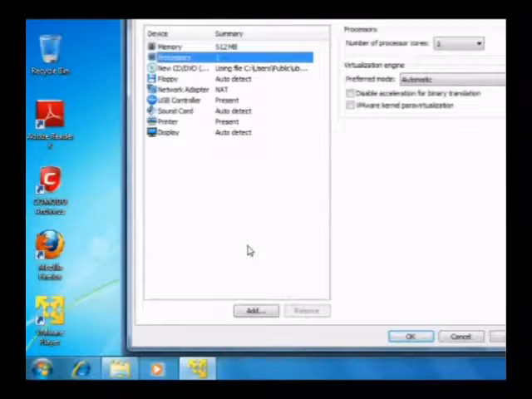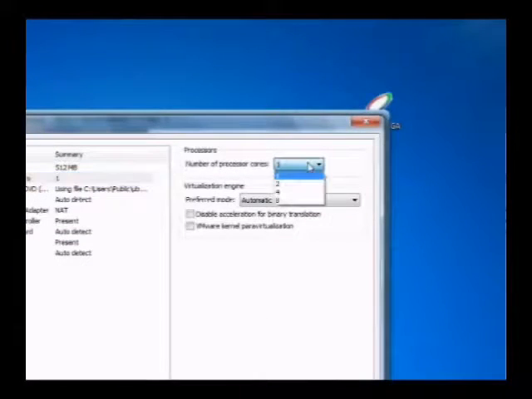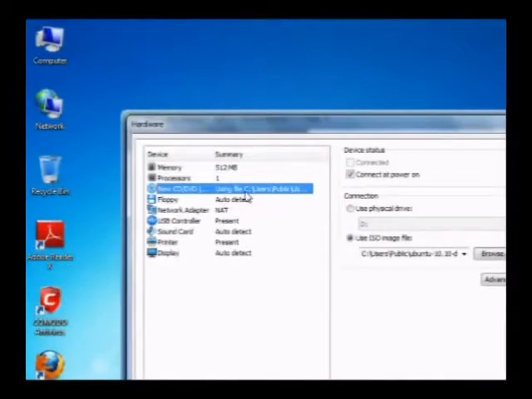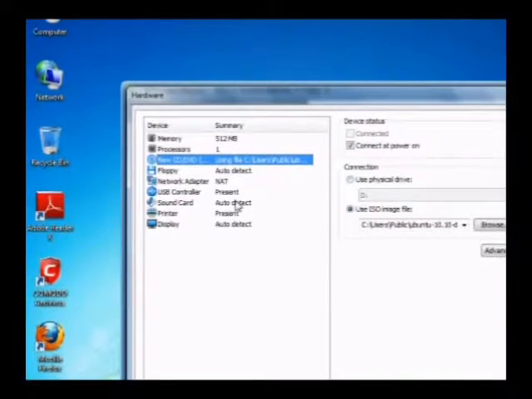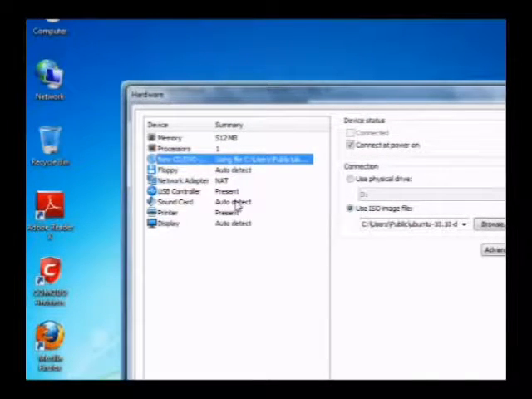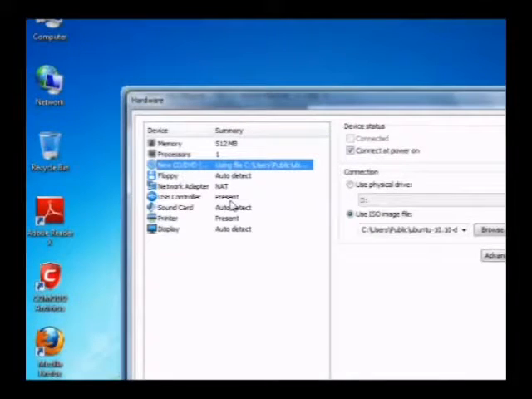Now processors. We can go in and put 2 processors out there. I'm just going to say that I want 1 processor core out there. All right. For my new CD-ROM, I'm going to use the ISO image file. We'll see the connect on, power on.